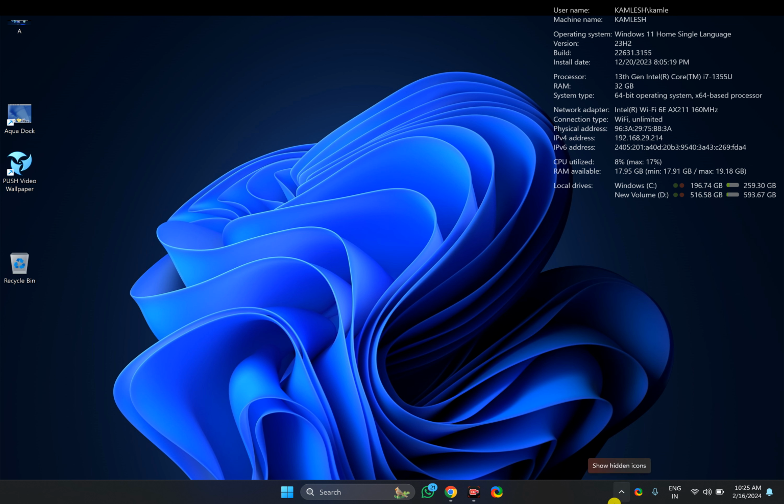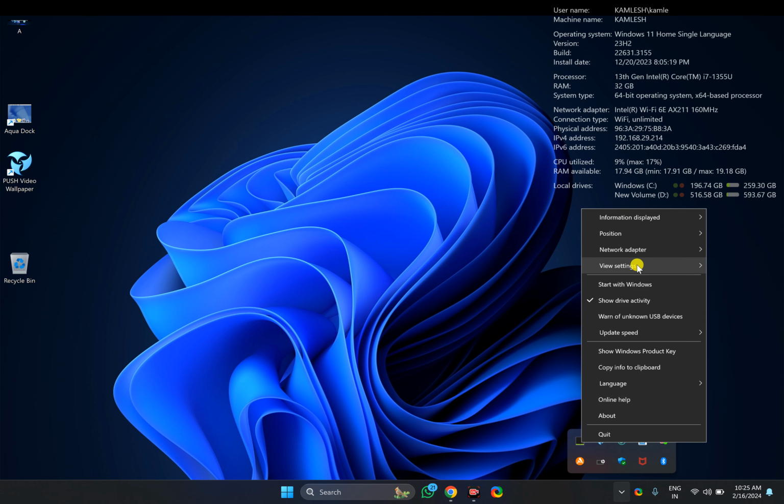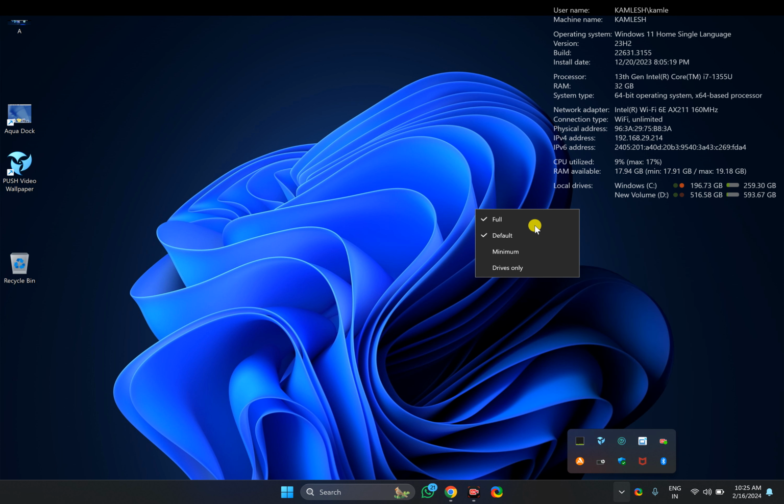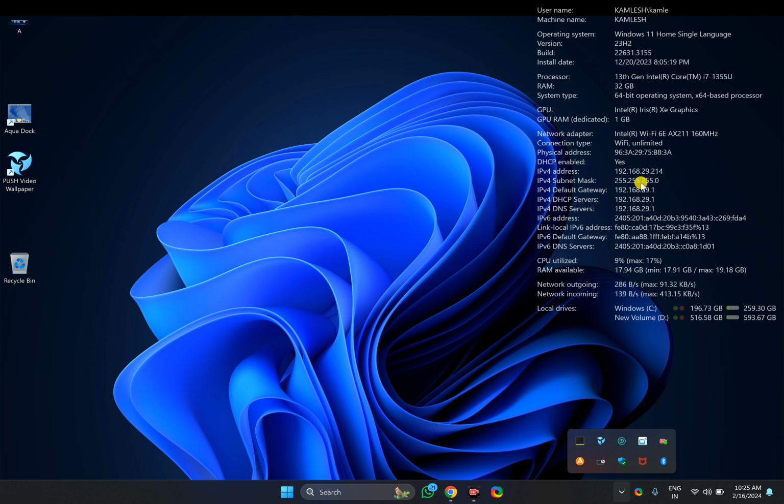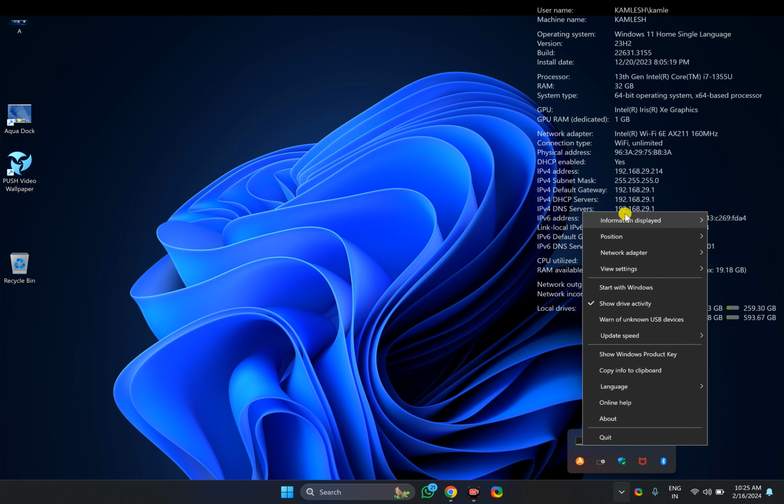In case you want to customize it, click on this upper icon, and in the system tray right click on this icon that is for O&O DeskInfo, and here you can customize it according to your needs. You can set here information: delete, full, default, minimum, drives only. Like this you can check and set more details or less details.